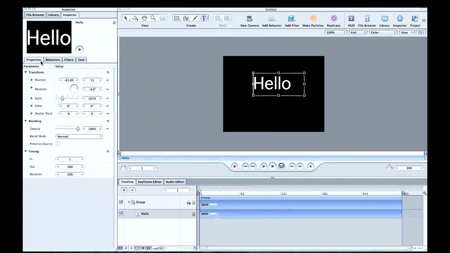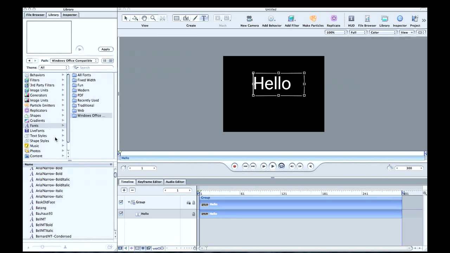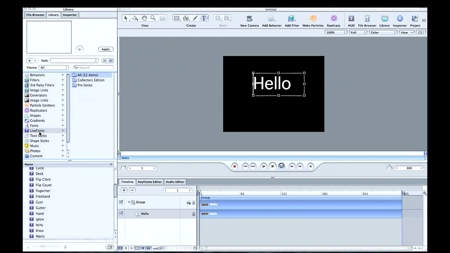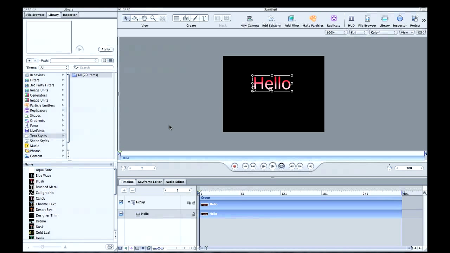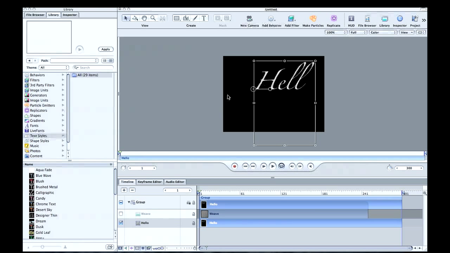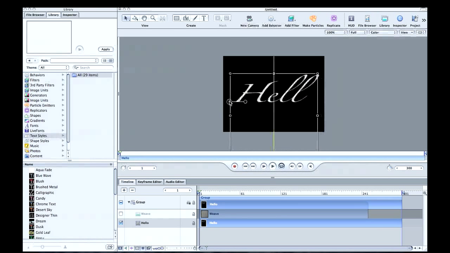Okay, maybe I want to animate this text. So if I go back to the library, I can select either built-in live fonts or some of these different text styles. These text styles might make the color different if I choose this one, for instance, or it might make it appear a little bit differently. Here you can see that it made it a serif font.